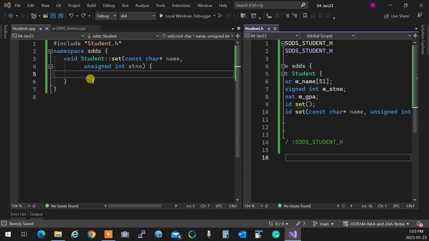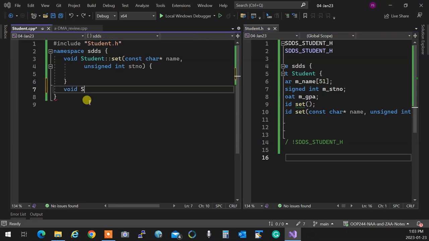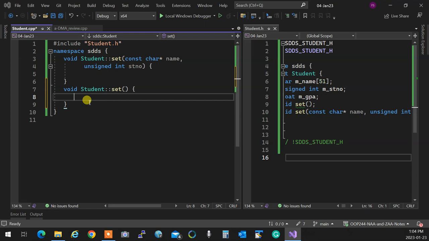Okay? Now I'm going to create the other one. Void student set with nothing in it. They don't return anything, right? I am ready to compile it. Don't code anything. Just compile and see if you made any boo-boos or not.